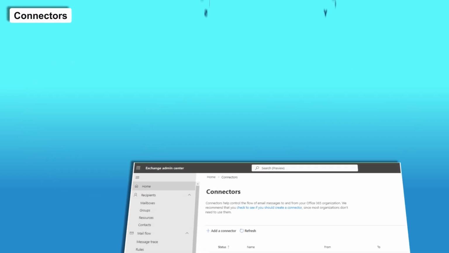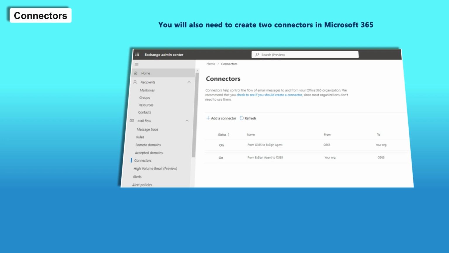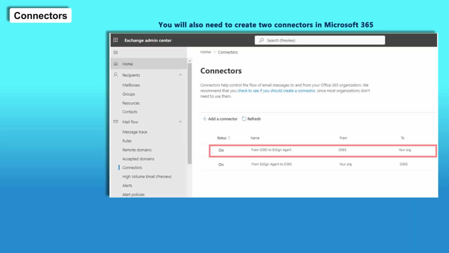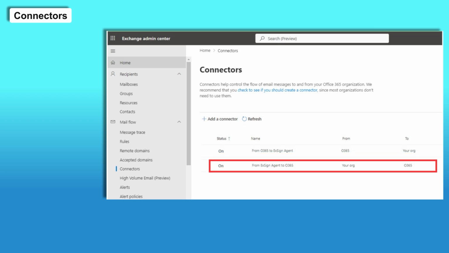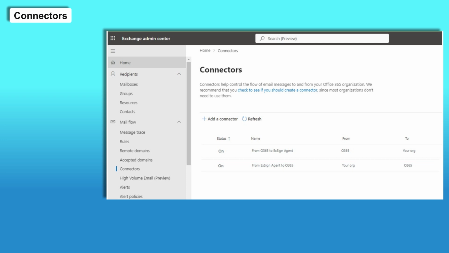Two connectors must be created in 365. The first connector routes outbound emails from Microsoft 365 to the ExSign agent for stamping, and the second connector facilitates the transfer of processed emails from the ExSign agent back to Microsoft 365.